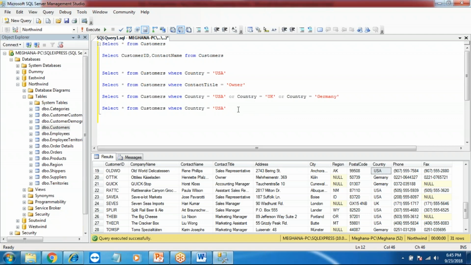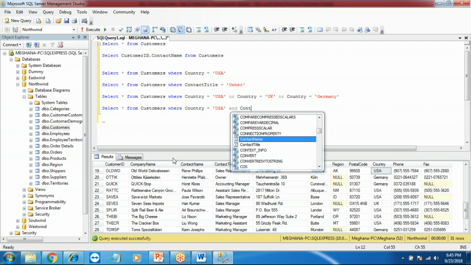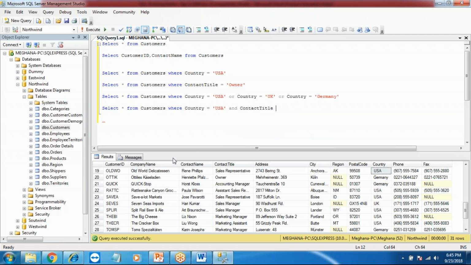I have two conditions, but this time I want both the conditions to be true. So what I'll do, I will use and contact title is equal to owner. I want a list of all the customers whose country is USA and contact title is owner. Again, in this scenario I have two conditions, but this time I want both the conditions to be true. So I will use and.